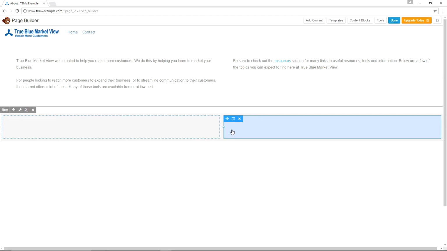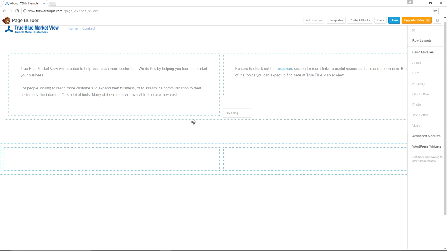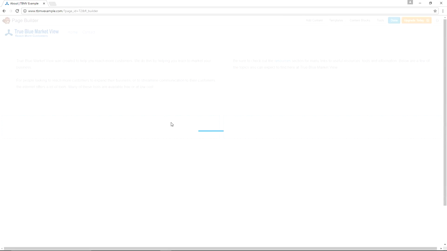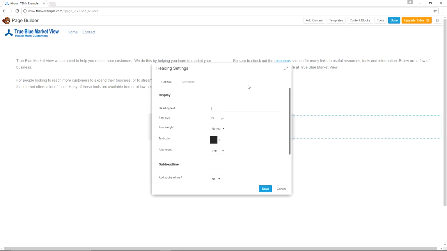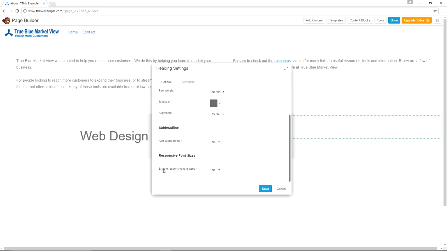Okay, so for the second row, let's go ahead and add content. And this time we're actually going to go with heading. Left click, hold, and drag. And drop. We're going to first want to type our heading, and then set our font size. We'll leave the font weight to normal, change the text color, make it a little bit lighter. We'll use 6D, 6D, 6D, and the alignment we will go with center. And we won't use a subheadline, and we will not enable responsive fonts.